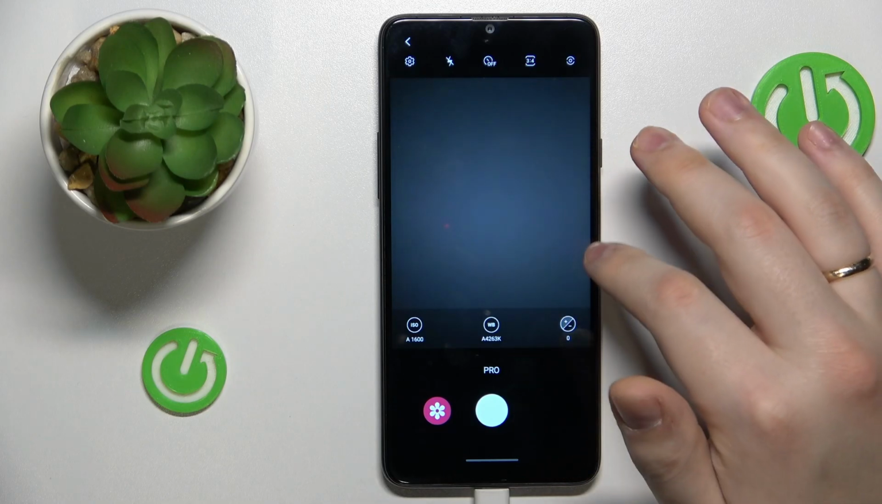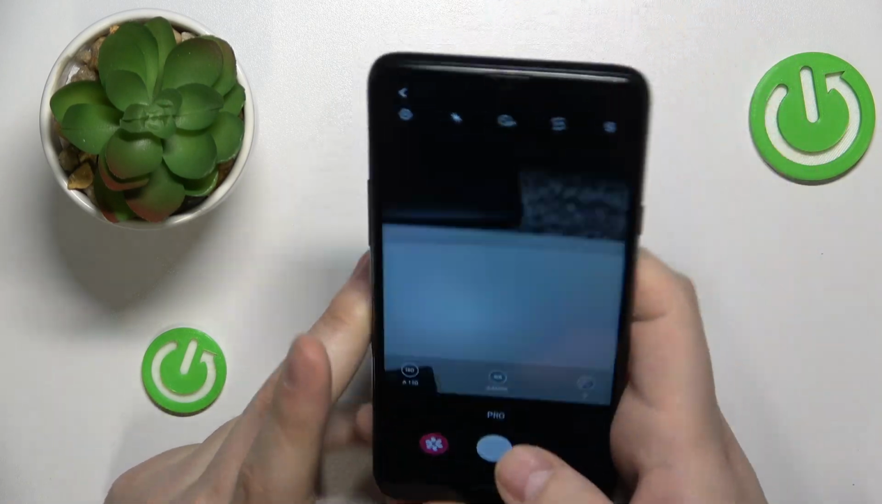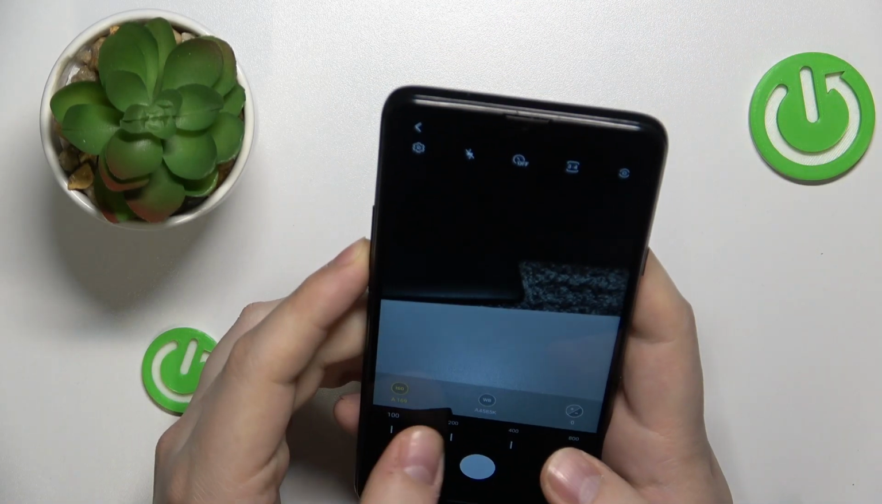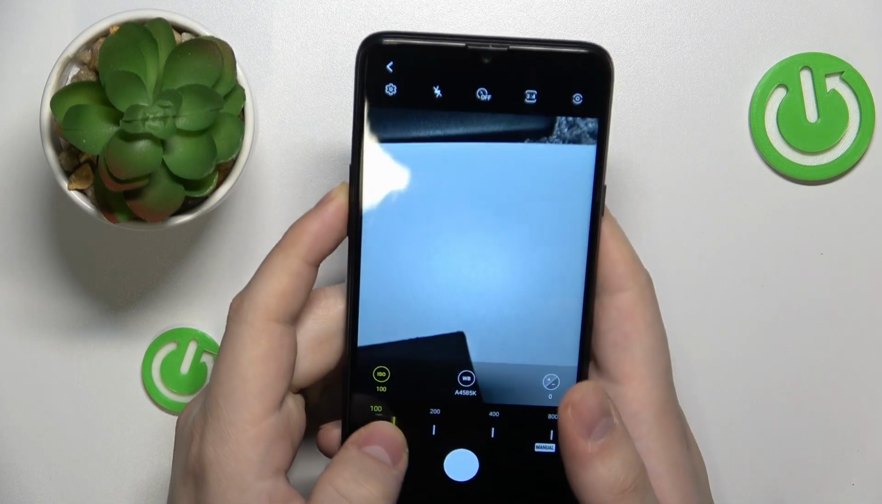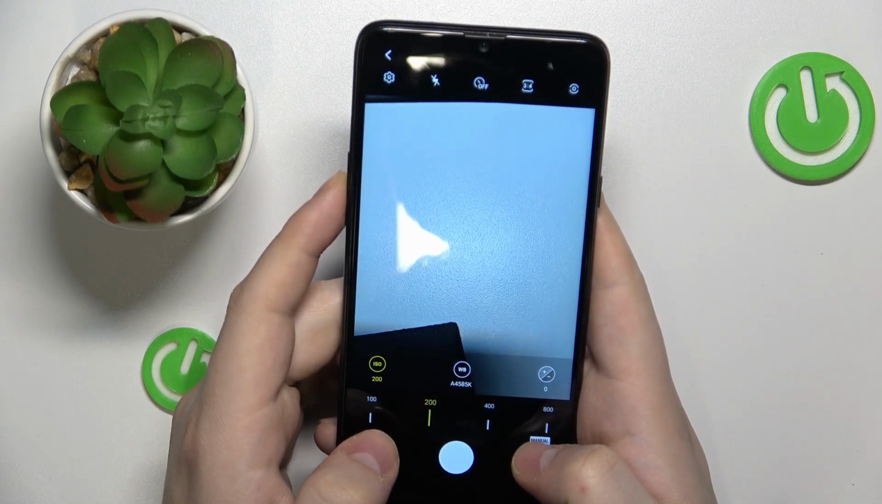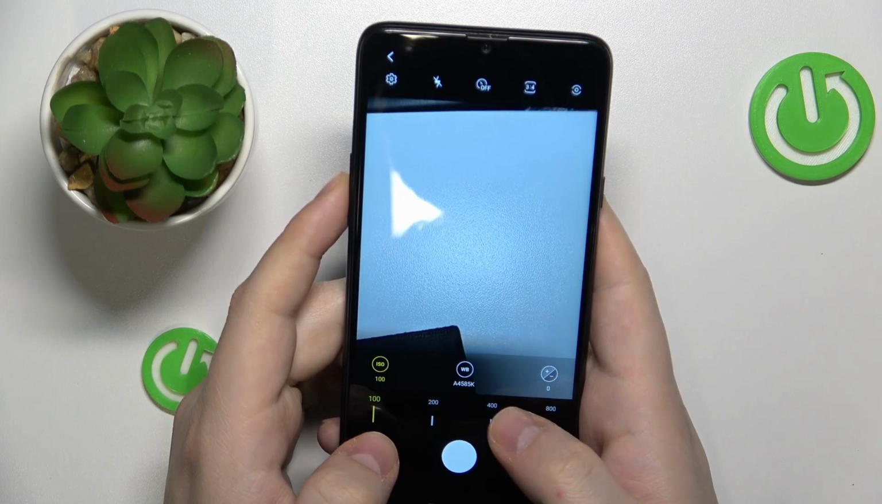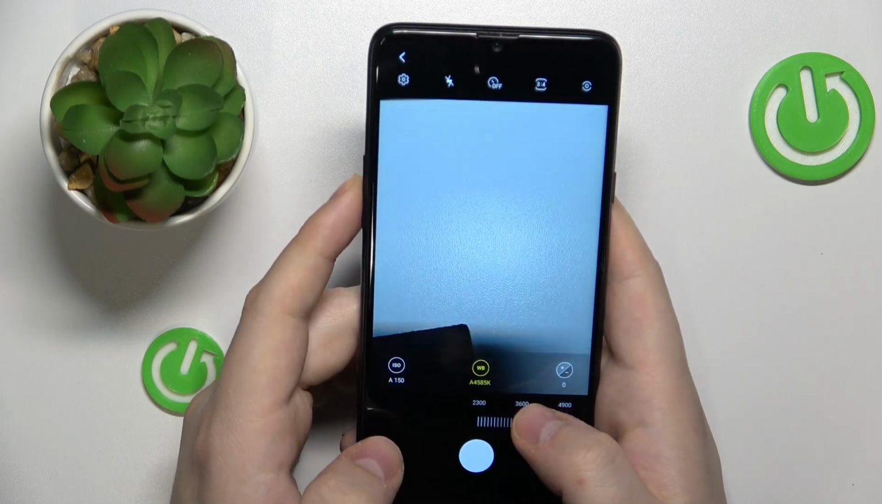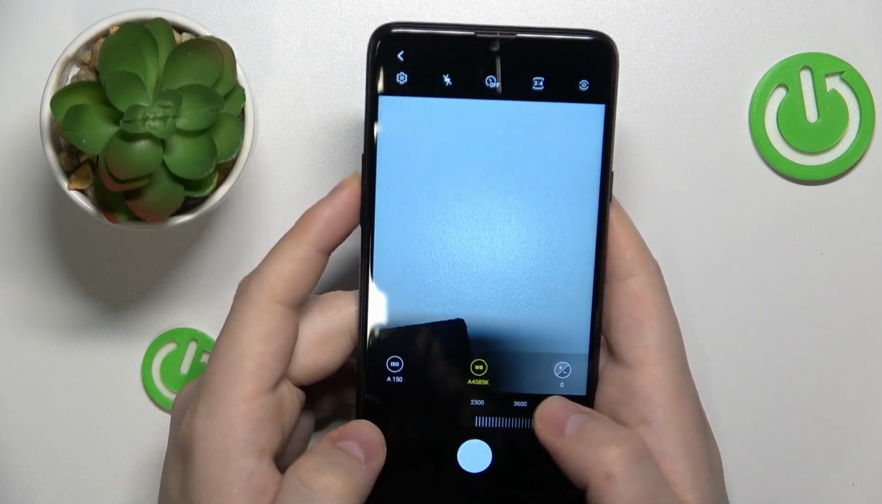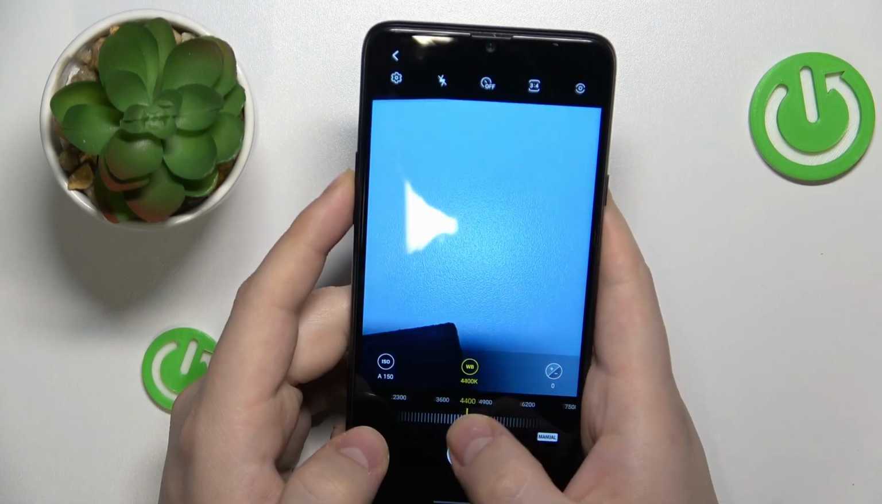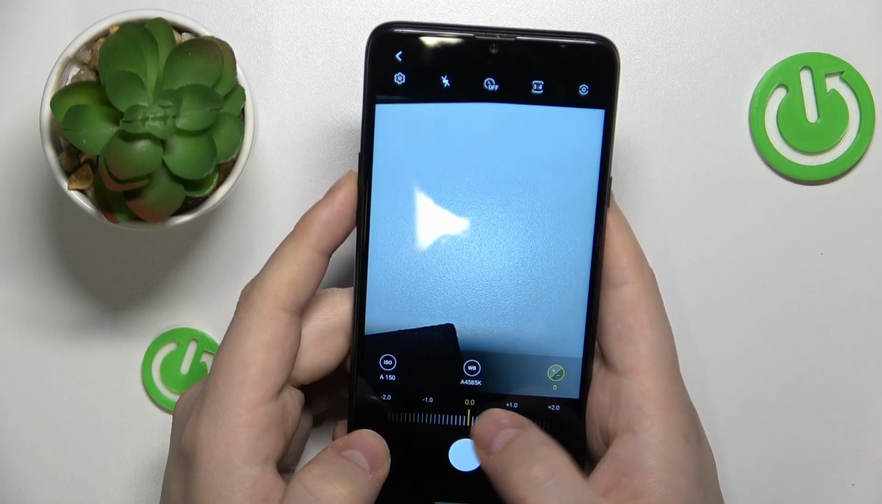And while inside the Pro mode, you can manually change such things as the value for the white balance option, or ISO value, white balance, and exposure.